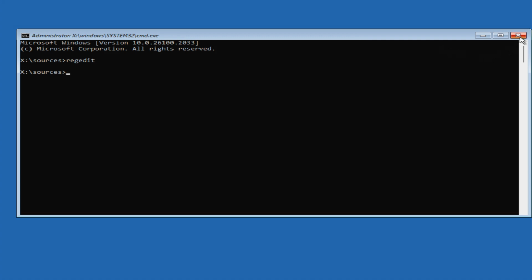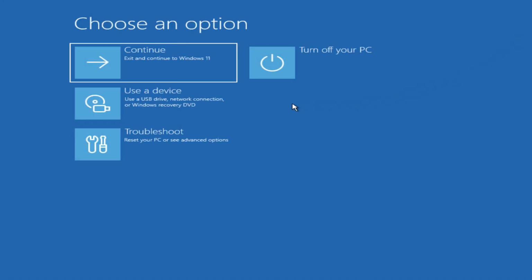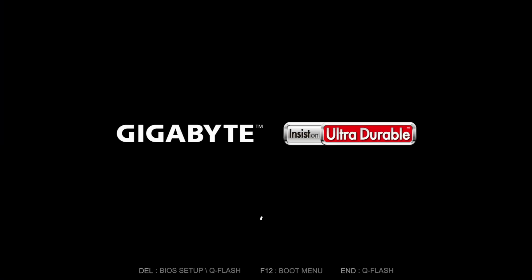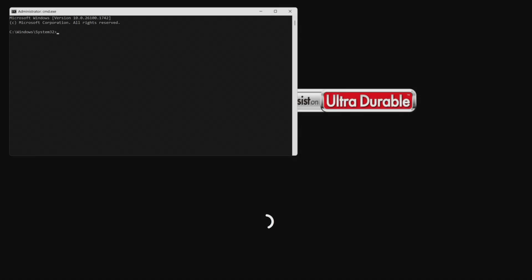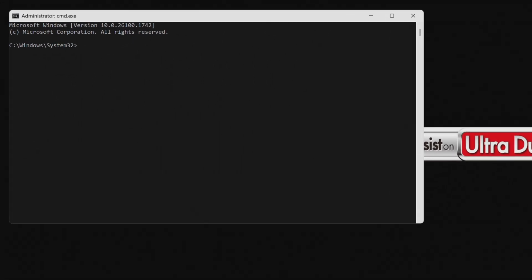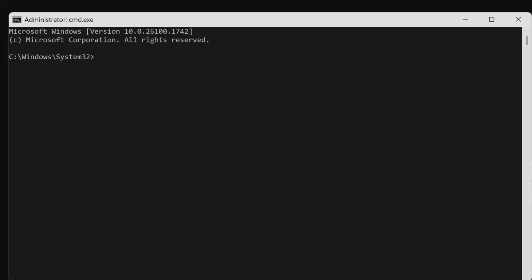Close Command Prompt. Click Continue loading Windows, and the computer will automatically restart. The command prompt was opened. First, we will check what accounts are on our computer, and for this we will do the following. Here type the command net user.